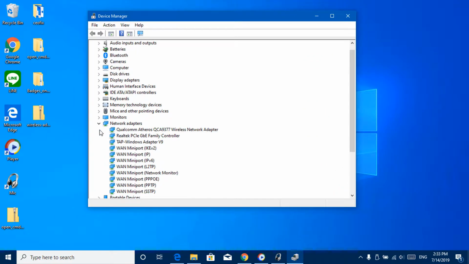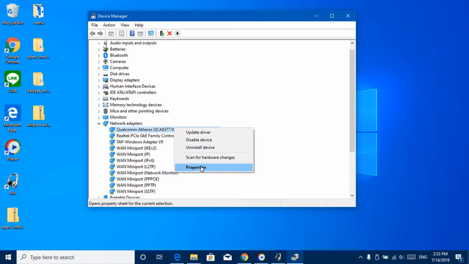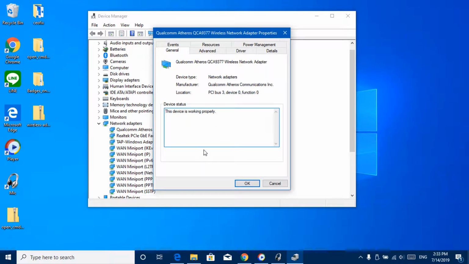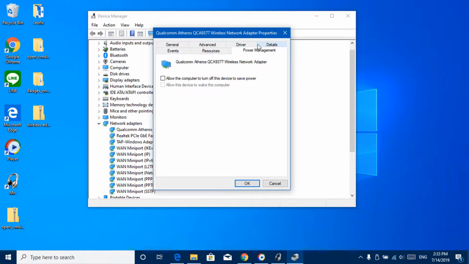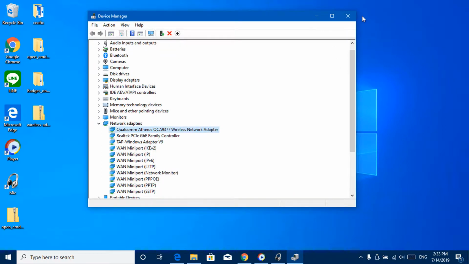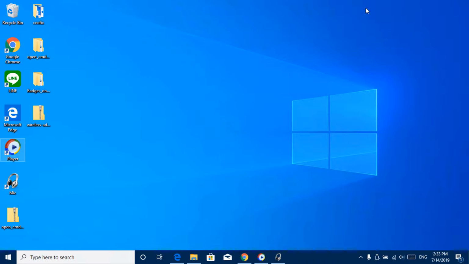Right-click on your wireless adapter and select Properties from the drop-down menu. Choose the Power Management tab and uncheck "Allow the computer to turn off this device to save power." This setting didn't solve my problem, but it was necessary. Here is the final solution.